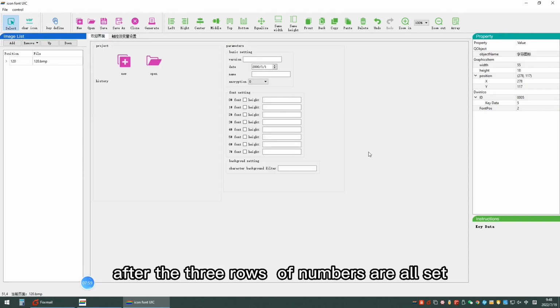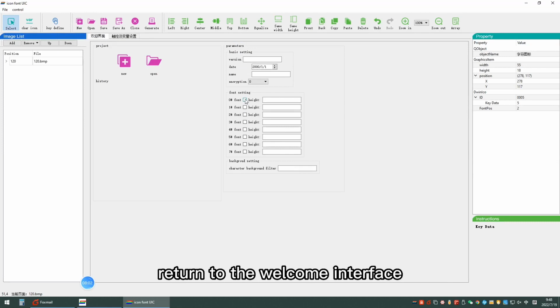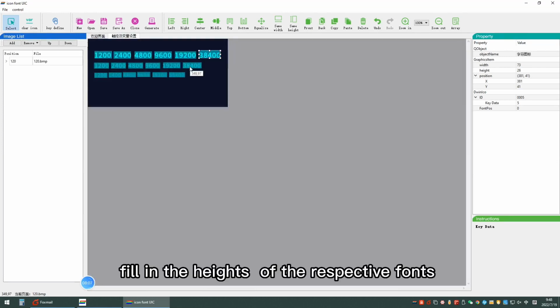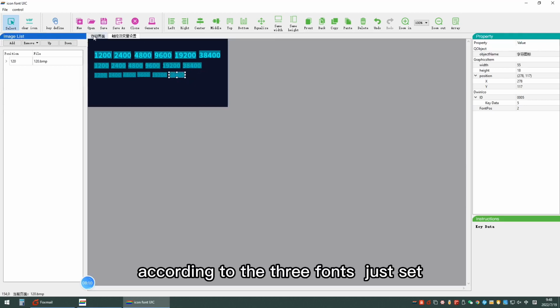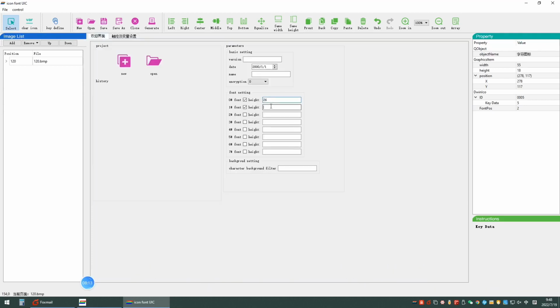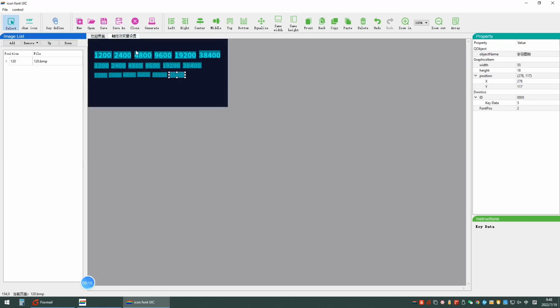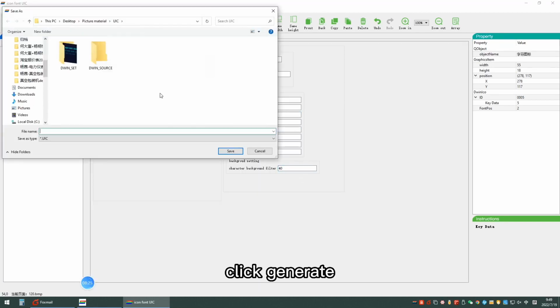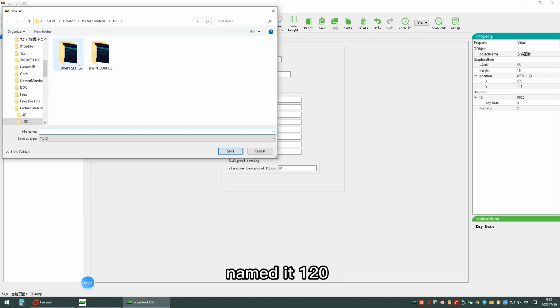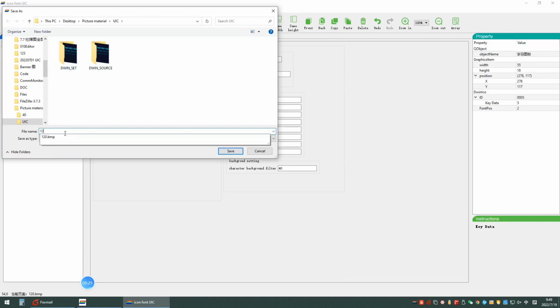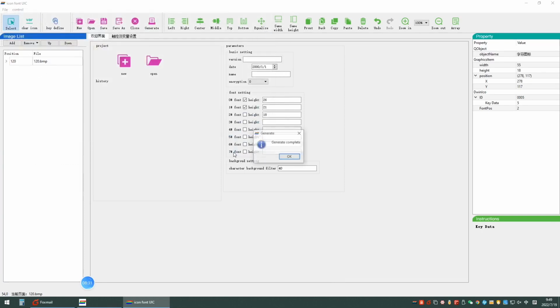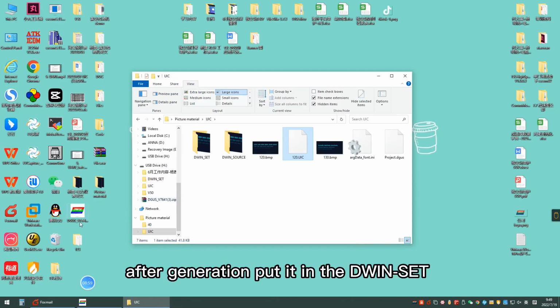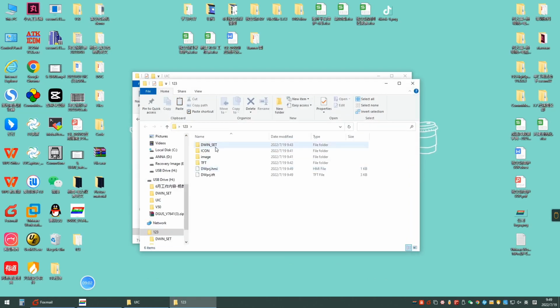After the three rows of numbers are all set, return to the welcome interface. Fill in the heights of the respective fonts according to the three fonts just set. Click Generate. Name it 120. After generation, put it in the Dwin set folder.